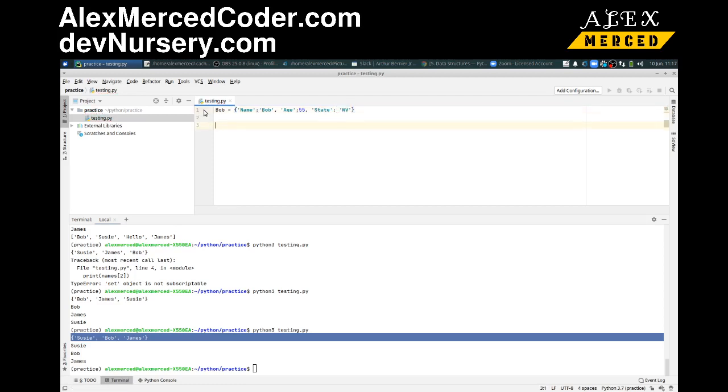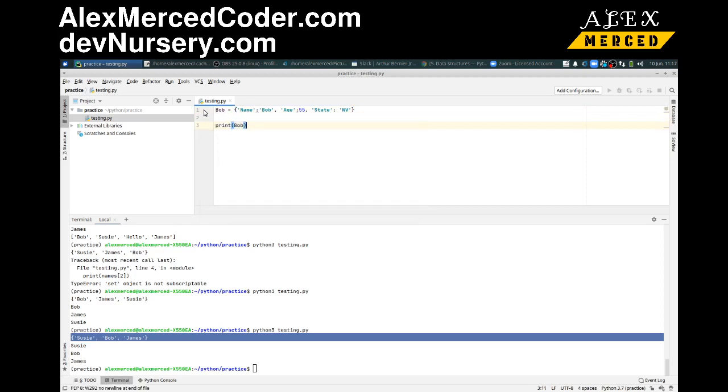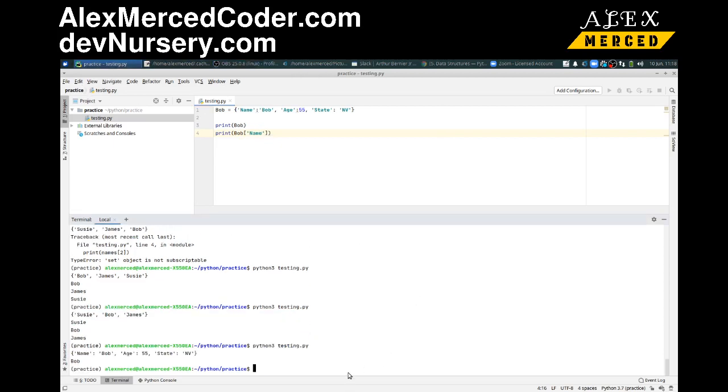Okay, and I can print Bob now, so print Bob, and it'll give me all of Bob's data. But if I want to print out one individual piece of data, then I can just do this, Bob, square brackets, but instead of a number index, I put in the key. So I want to print Bob's name, and that'll print just the name. Okay, and there you go. So you see, name Bob, age 55, state Nevada. So that's pretty useful. If you've ever played with objects in JavaScript, you can understand how useful this can be.